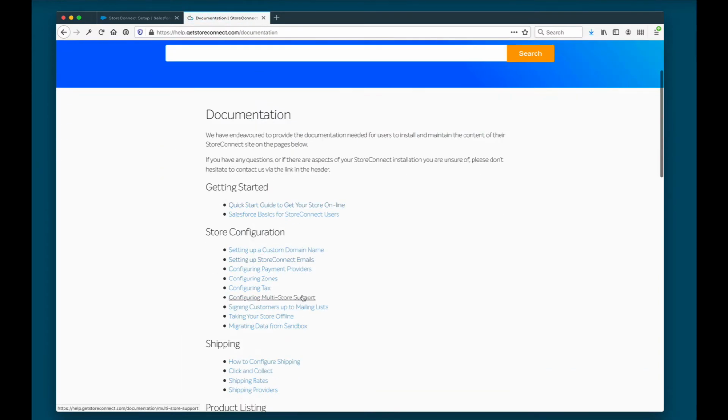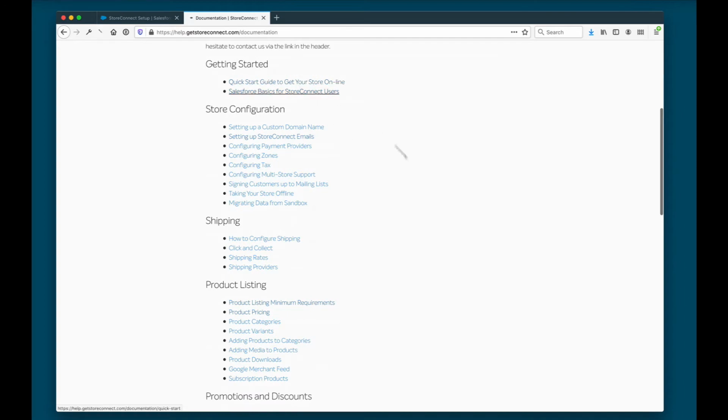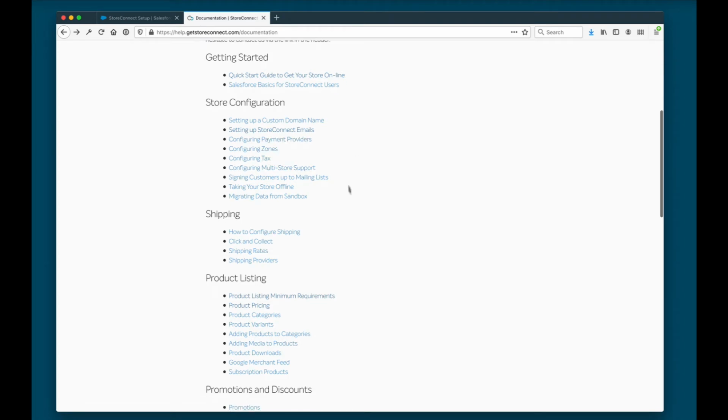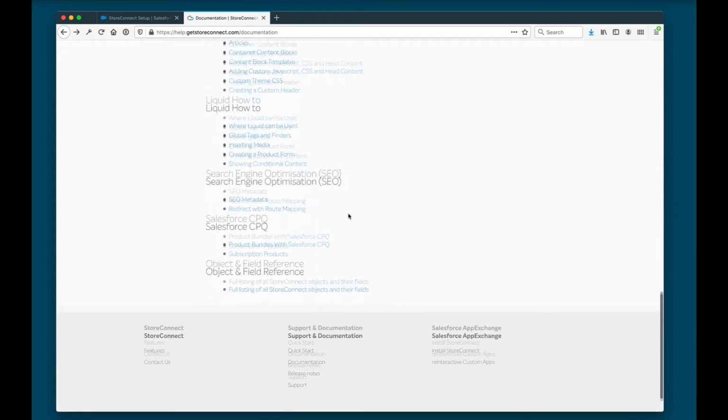In the meantime, while that's building, because it can take 5 or 10 minutes, we can go to our help website here and see a whole heap of information about how to get started, quick starts, all sorts of things. Store configurations, how to set up shipping, product listings, promotions, discounts, stock management, all the various items.